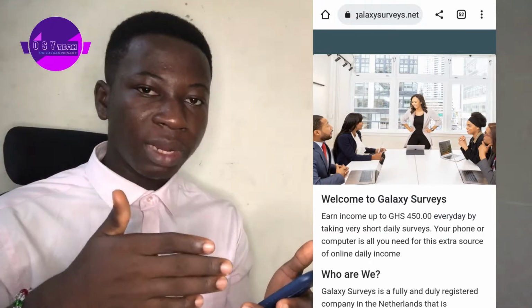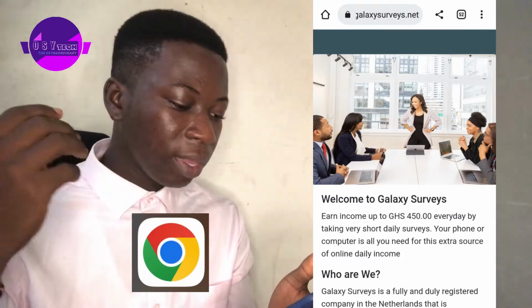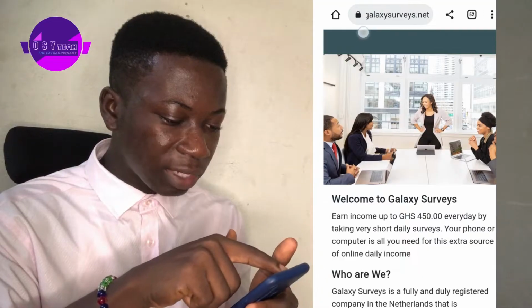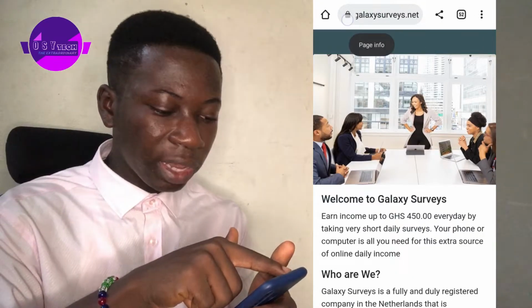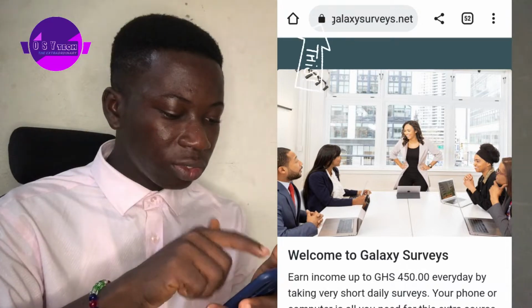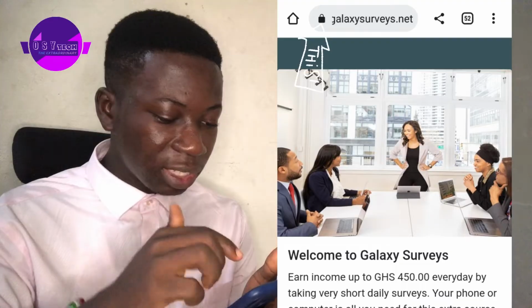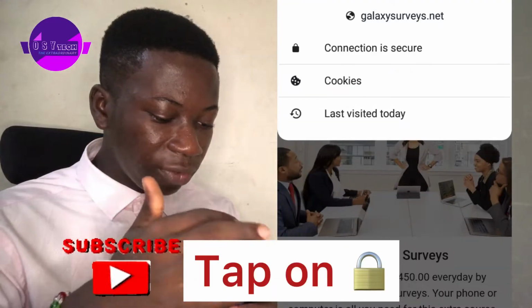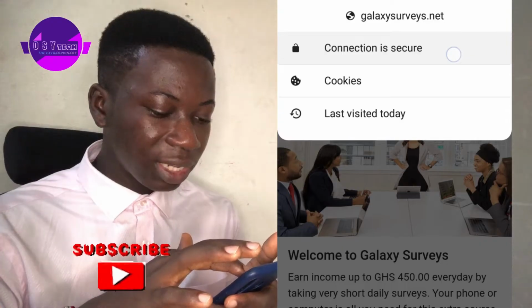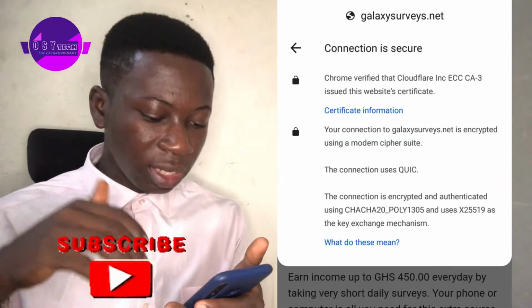With this online money site, I open it with a Chrome browser. When you come here, you can see at the top right something like a padlock. I hope you can see it on the screen. This is what you're going to do. Just tap on it, and it will give you a pop-up. With this pop-up, just tap on "connection is secure."